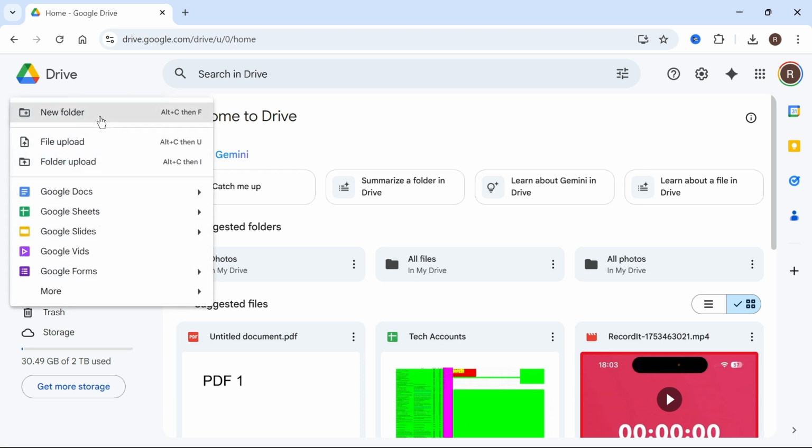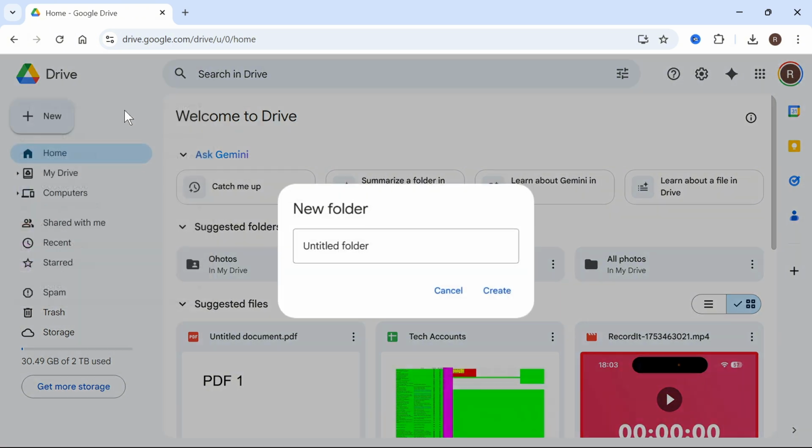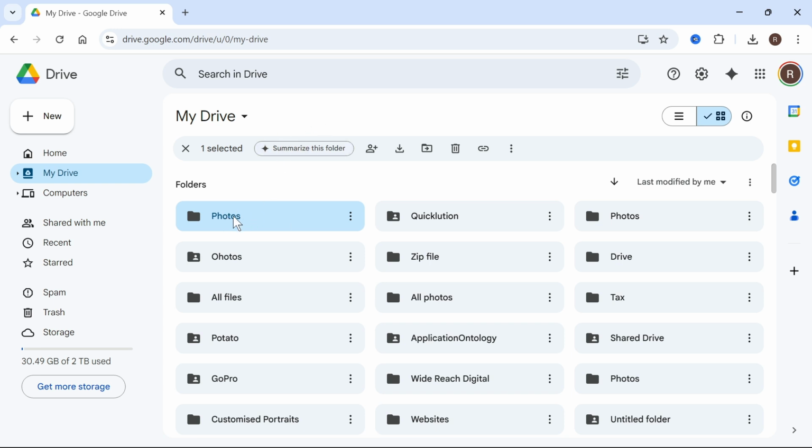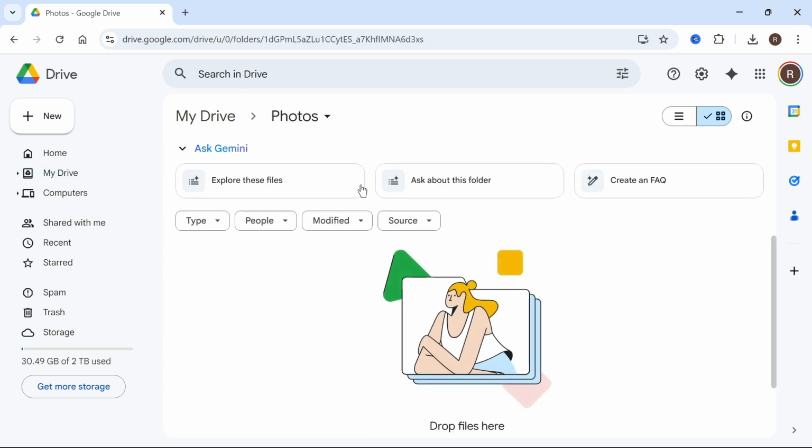And the first thing that I'd recommend doing is clicking on New Folder. This is just a good way to go and organize all of your different files. So for this demonstration, I'm going to make a new folder called Photos and then press Create. Now once you've created the folder, you can just simply double click on it to come inside of this folder.